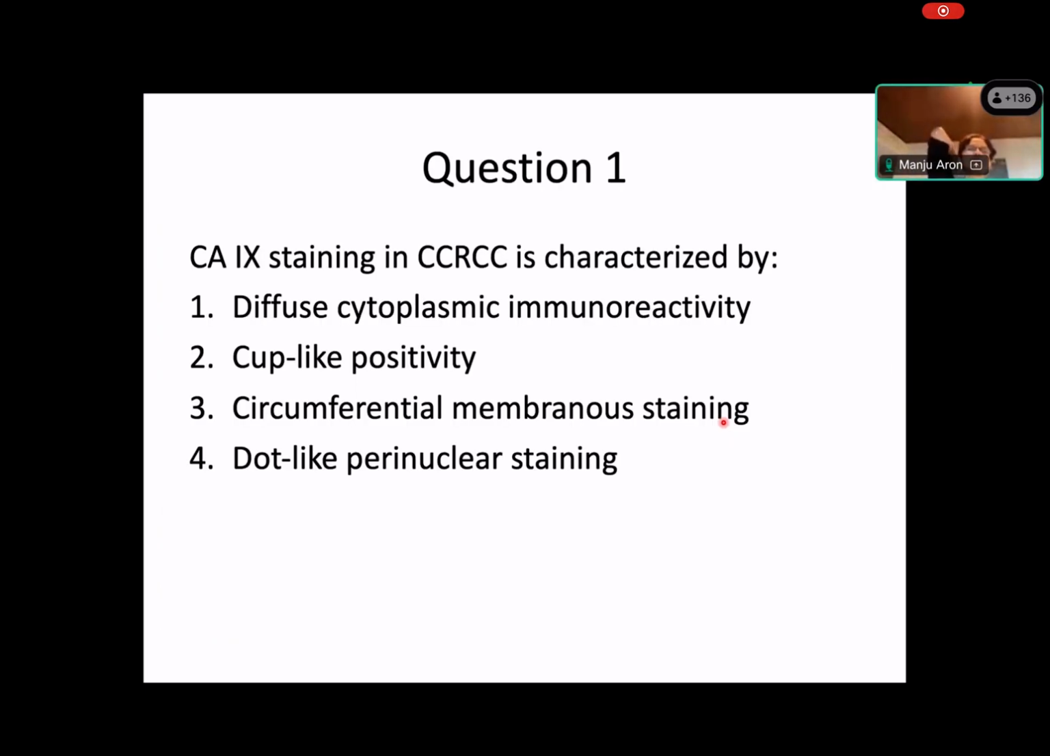Here's a case: CA9 staining in clear cell RCC is characterized by which of the following? 1, 2, 3, and 4. The answer to this, of course, is circumferential membrane staining. That's something that you want to always remember.